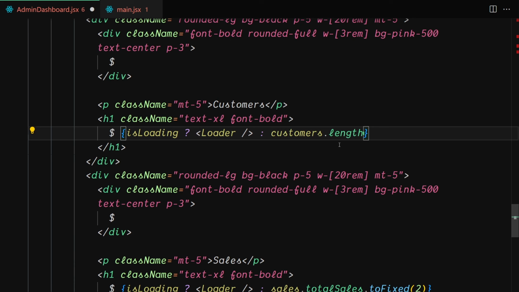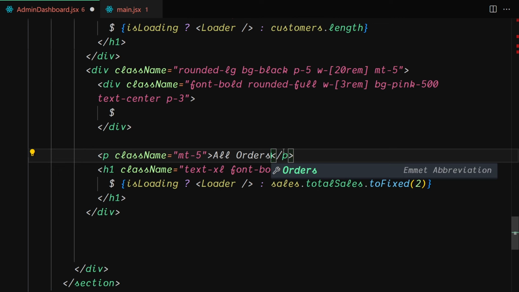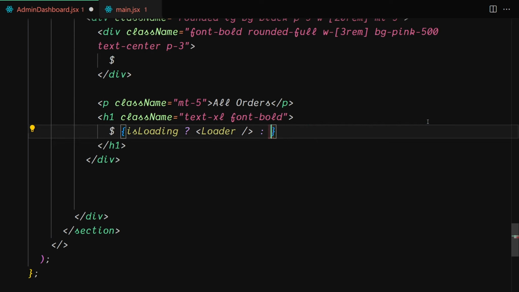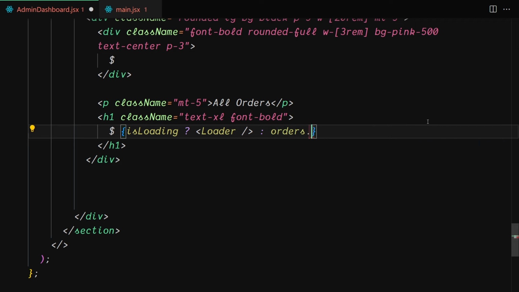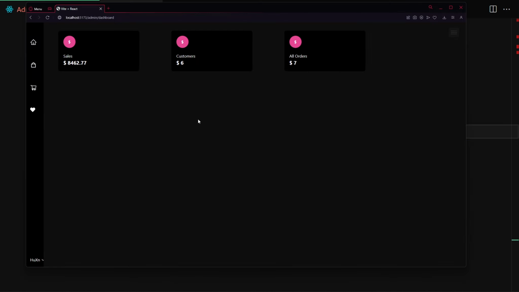And now let me take care of all of the orders. So I'm going to write all orders right here, and here we just have to get the total orders. So let's just remove that and provide orders.totalOrders. Now let me save that and check it out. So here you can see we are getting all of the sales, we are getting the customers, and we are also getting all of the orders.